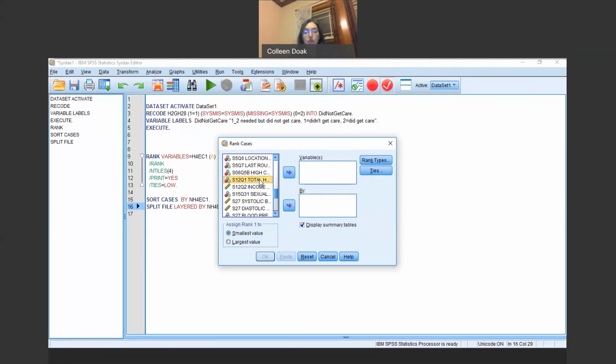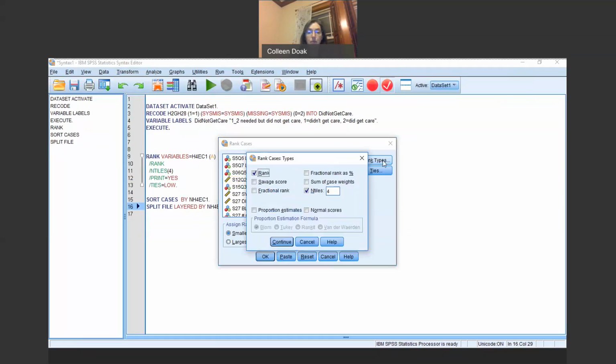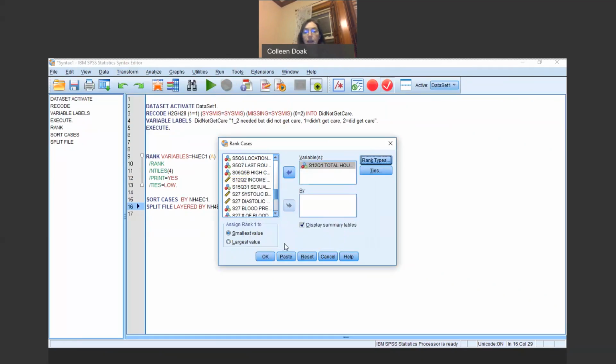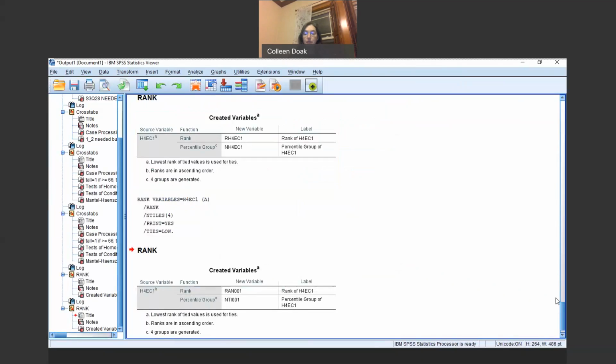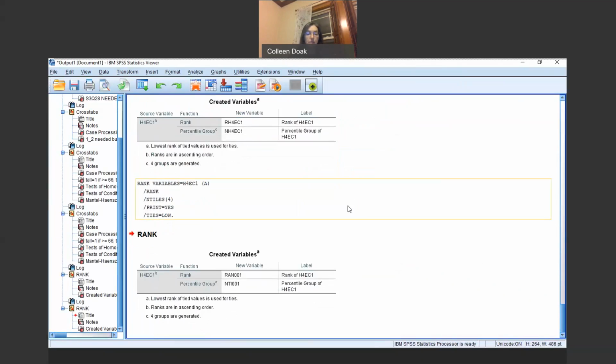So take a look at your data first. But I'm going to assume that you've already done this process. So here you've gone into rank into quartiles, clicking on ranks and setting your ties to low. So you're setting 1, 2, 3, 4 levels of quartiles. And when you click on paste here, it'll create the syntax, which I've already done. So I'm going to click on OK here. And what I'm going to get as a result of this is a variable called the rank value of H4EC1.